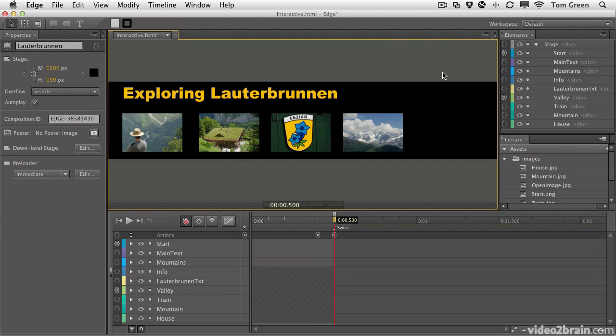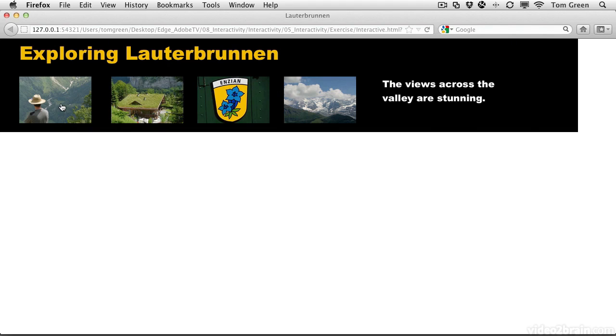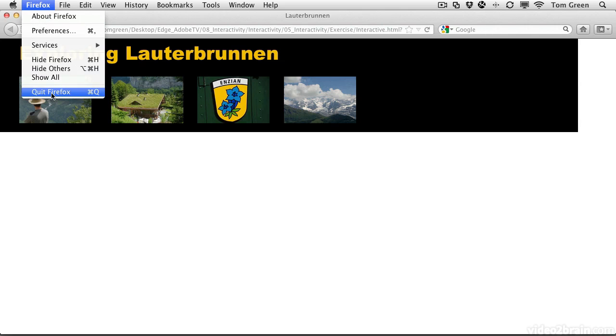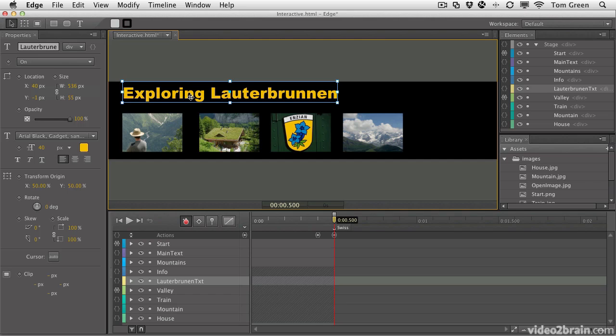So let's see how all that works. Command return or control enter to test in the browser. And let's roll over. There's the text, roll off, it's out. Very good. Okay, now what we're going to do is set this button up here, Exploring Lauterbrunnen, to go to the Swiss tourism site. So we'll quit Firefox, and we'll finish it up by selecting Exploring Lauterbrunnen.